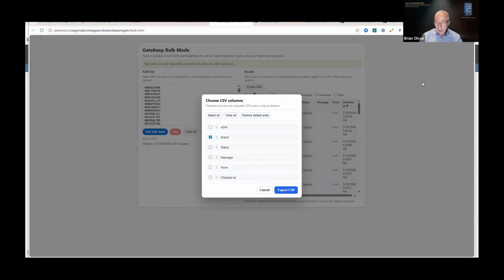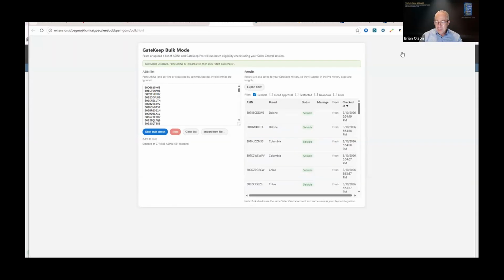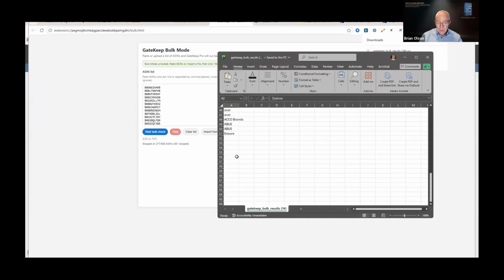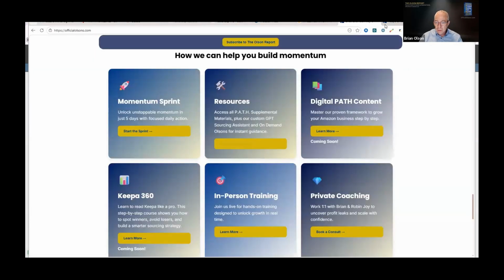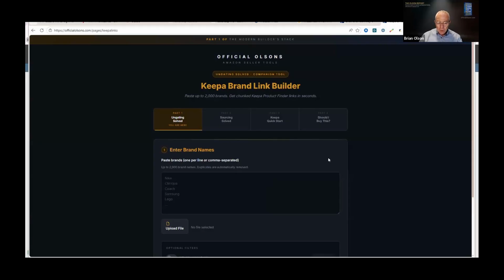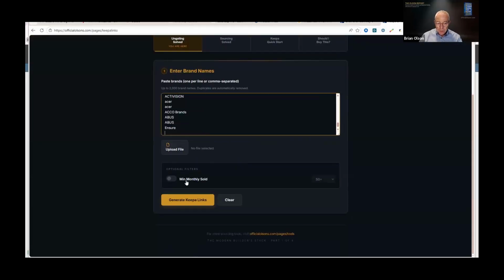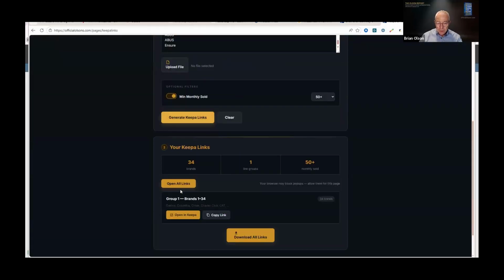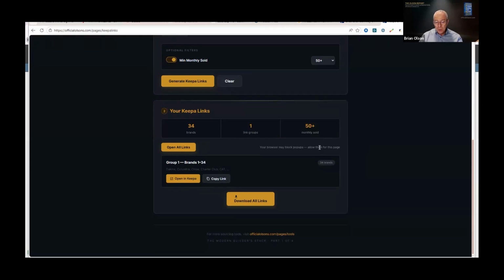I'm going to export that. And this is the export of all those brands. Now there's only 50 on here, so I don't really get the full benefit of this when I utilize this tool. But you just paste them in here like this, turn on a minimum monthly sold and click on generate Keepa links. And there were 34 unique brands in there.